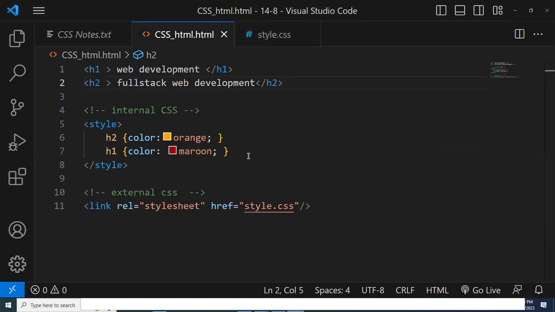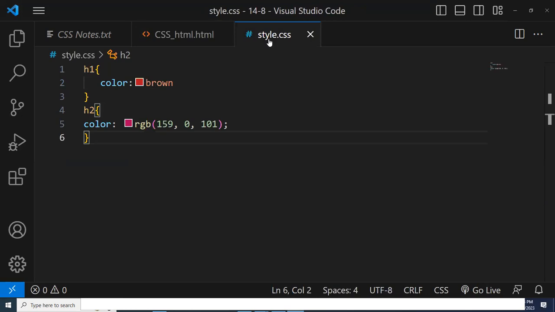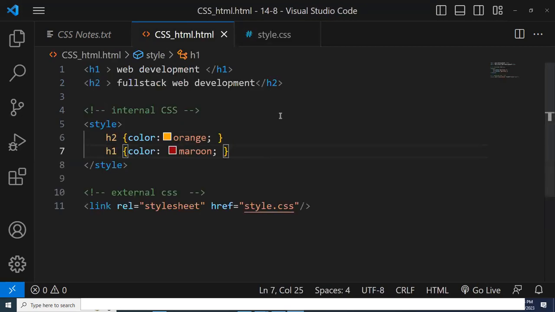Now, observe that I don't have inline. There is no point of question. I'm not working with inline CSS right now. I'm literally working with internal and external. Only two sections I'm writing the CSS. One is internal, one is external. In internal, we have orange and maroon. In external, we have brown and some RGB color. Now tell me, what is the output of the browser?